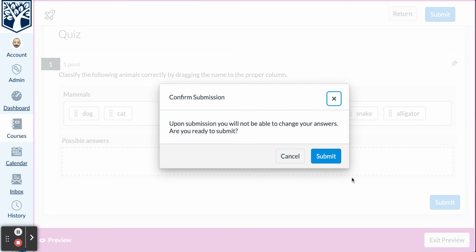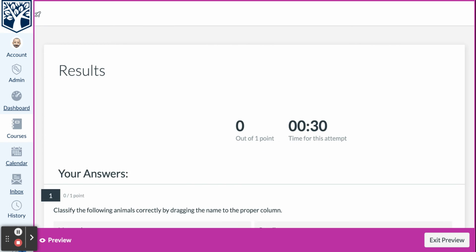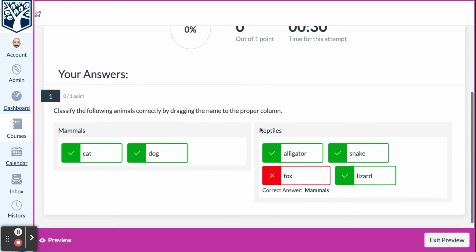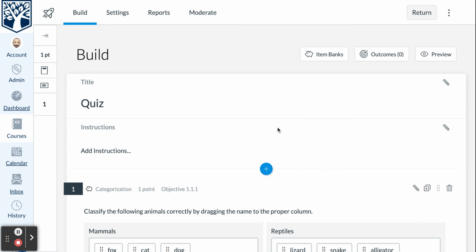So I'll go ahead and hit submit. It says you will not be able to change your answers. And then we'll go ahead and do that. It's going to auto grade, and you'll notice that I got a 0 out of 1. Well, we can actually change this if we go in here and let's just say we want to give the student partial credit on this particular question.